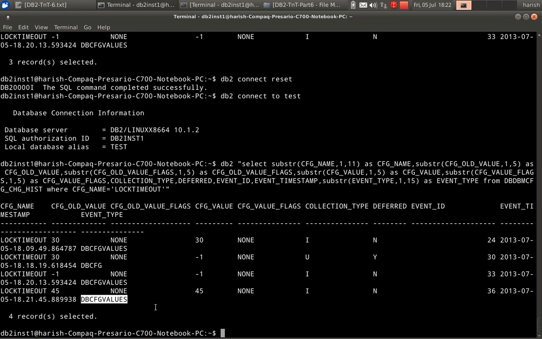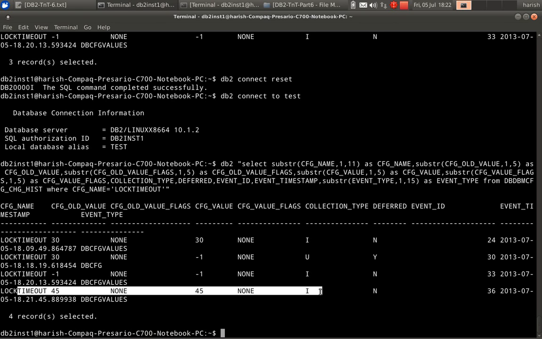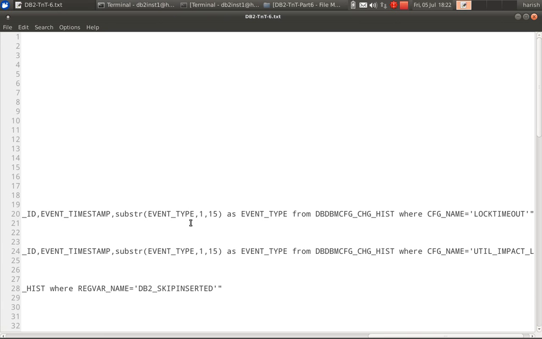Sometimes the instance parameters or the DB parameter values will not be applied immediately. It will be a deferred one. So that time, for once it will write the value as DBCFG, and the next time when it initializes, it will initialize with DBCFG values. If the event monitor itself is not active, the change is still captured and it is written as DBCFG values, right? That is the key point here. Okay, that is the key learning.